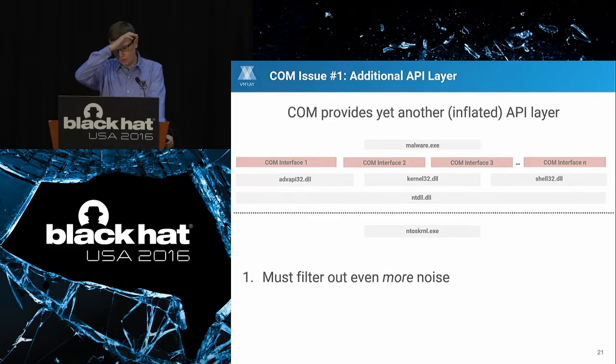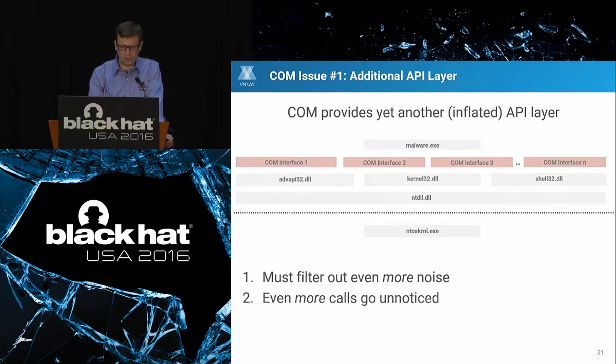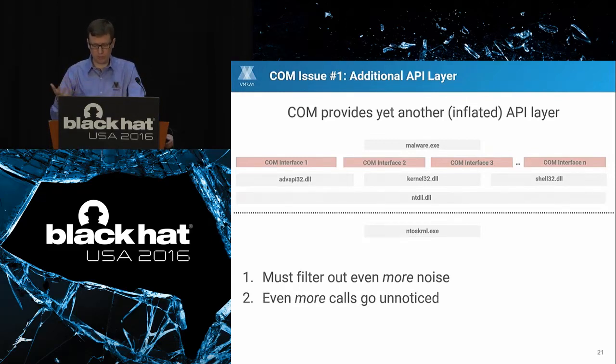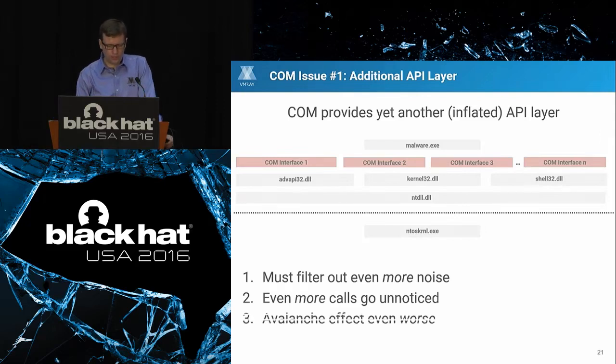Because first of all, you will have to filter out even more noise that is being generated due to that higher level of COM interfaces. Secondly, you will have even more calls that go unnoticed on the first layer because they're just handled inside the COM implementations already. And thirdly, that avalanche effect that I talked about is even worse because you will have more of these subtask functions, so to say, being generated. So that's already pretty bad, and basically explains a lot of the stuff that I talked about previously. But this is actually not the biggest problem.